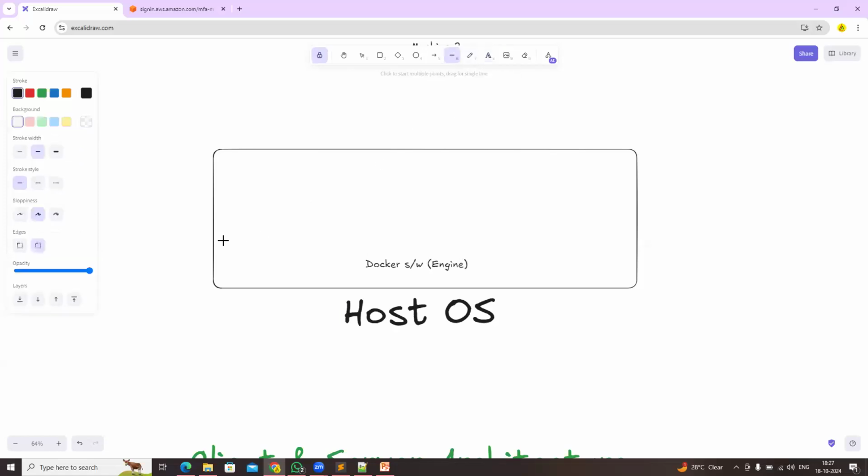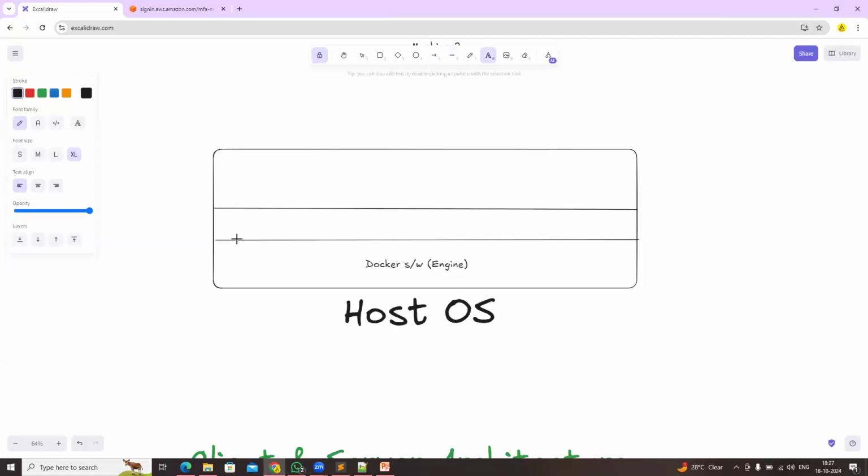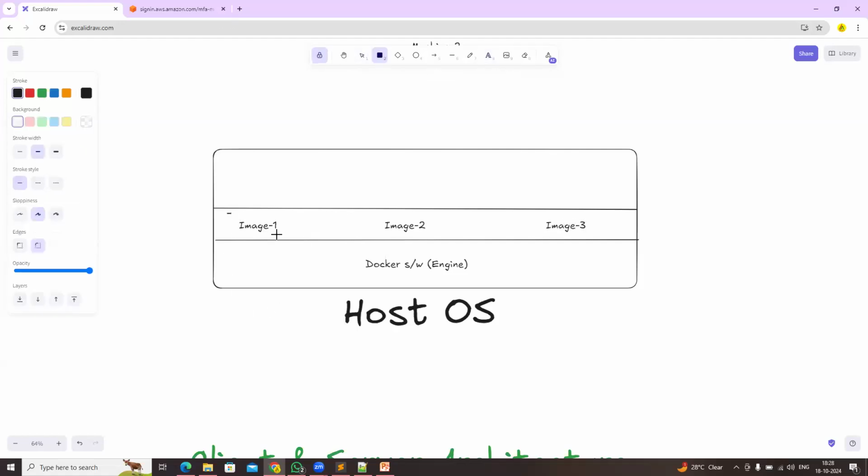Once the Docker engine is available in our machine, then you can create the Docker images, Docker image 1, image 2, and image 3, multiple images you can create. You can create images by using Docker file. If you don't have a Docker file, then you can download the images from the Docker registry. Docker registry is a place where the Docker images are stored.